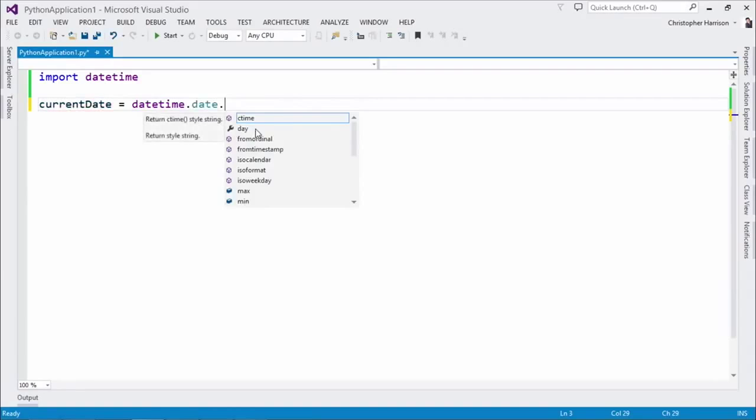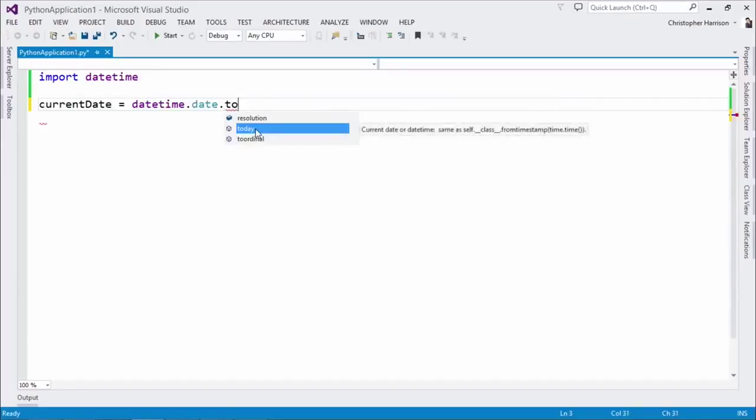We only saw it a week and a half ago. Exactly. All right. So in any event, we'll go with current date. And then I'm just going to say date, and then we'll say today. And that will give me today.